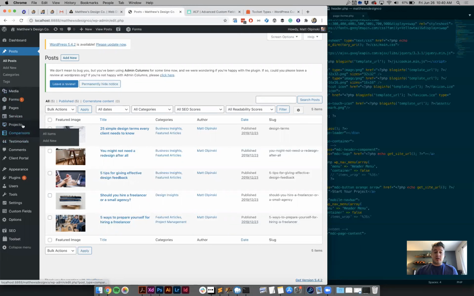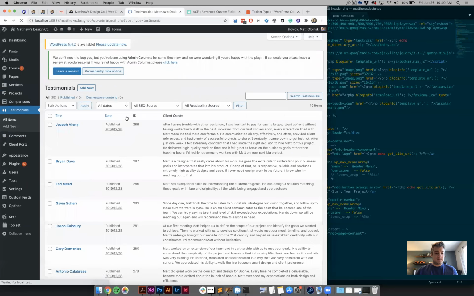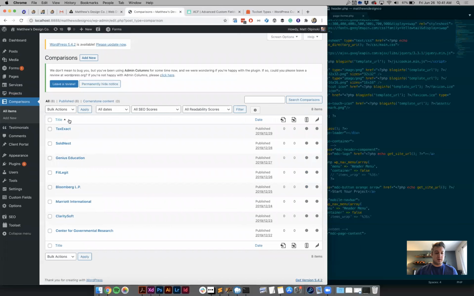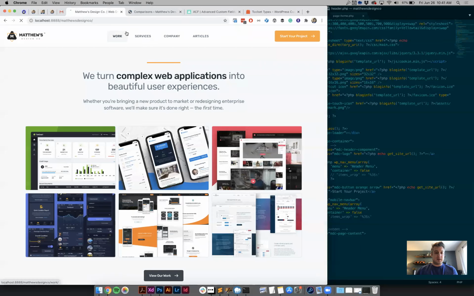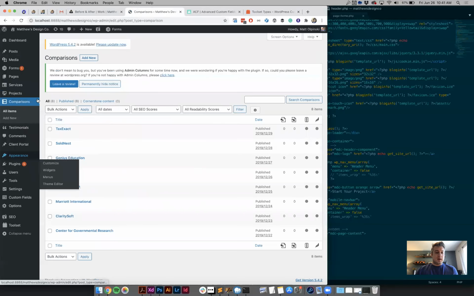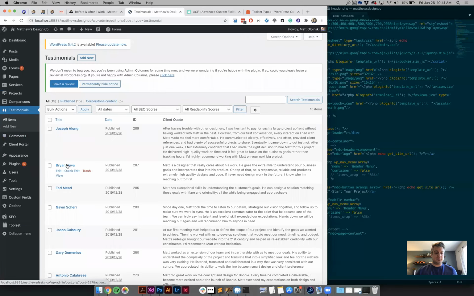So that's what I've done over here. The Toolset Types plugin lets me create custom post types like this. So I can have a projects section, and these are my projects that I've added. A testimonial section. These are the testimonials that I've added. Comparisons, you saw that comparisons page. So these are the comparisons that I have here. The before and after tab is the comparisons. And then the Advanced Custom Fields plugin lets me create custom fields for these. So I'll do an easy one. I'll do testimonials for now.